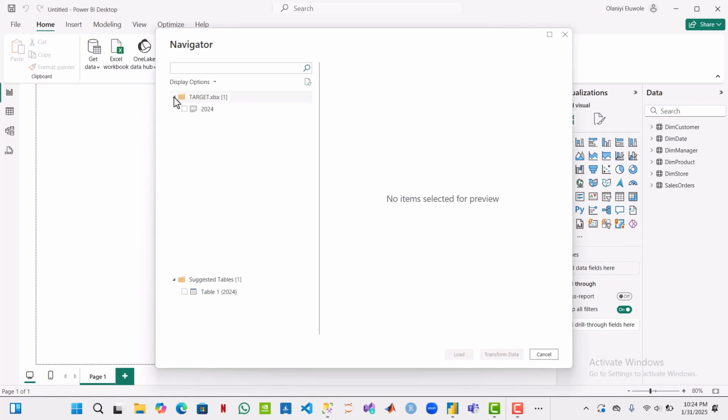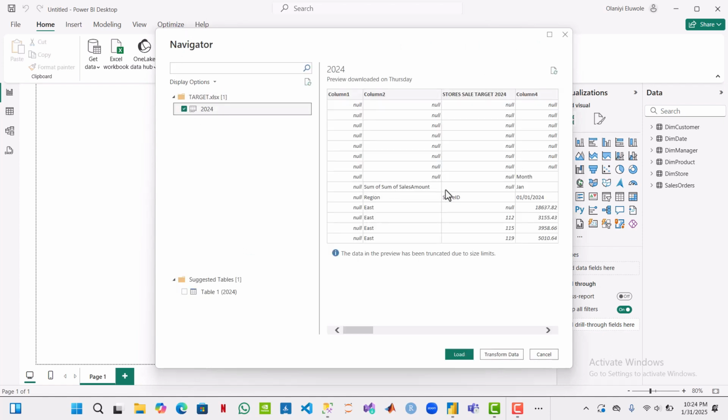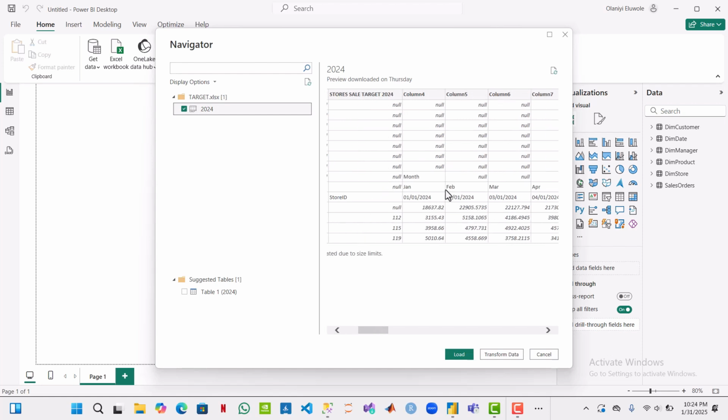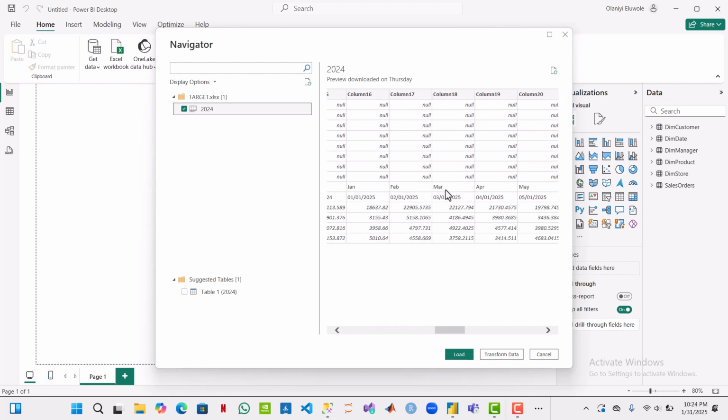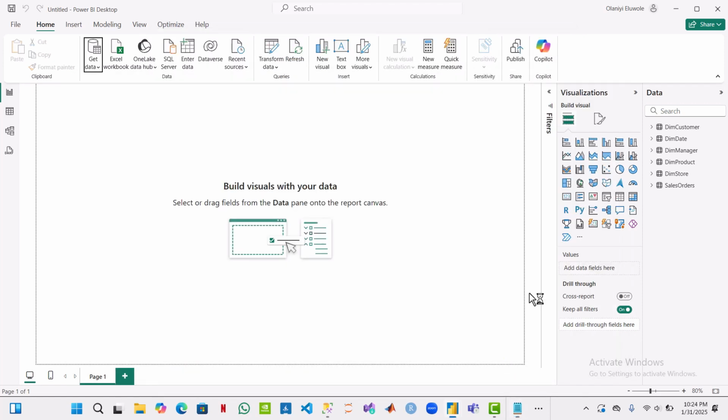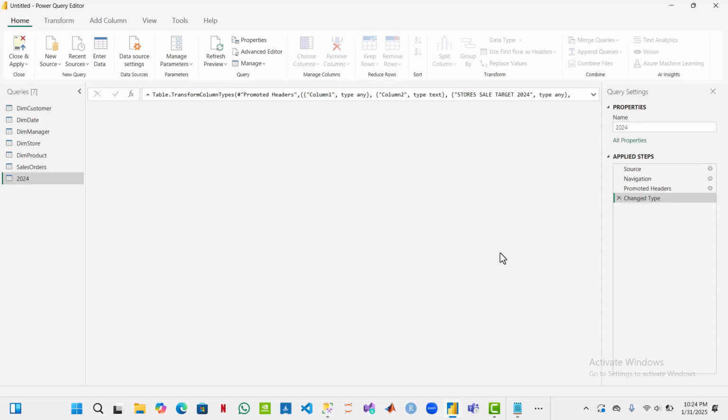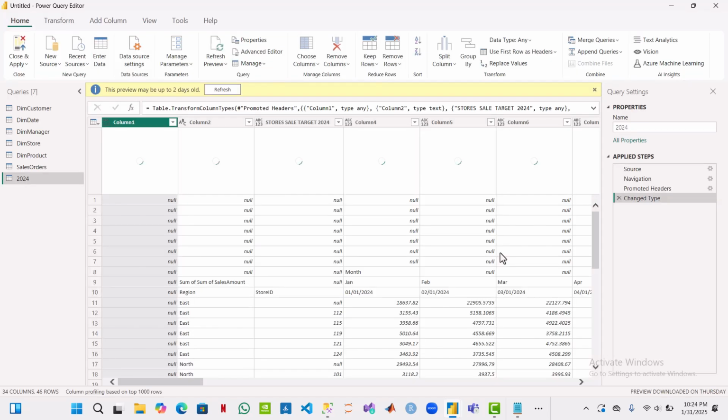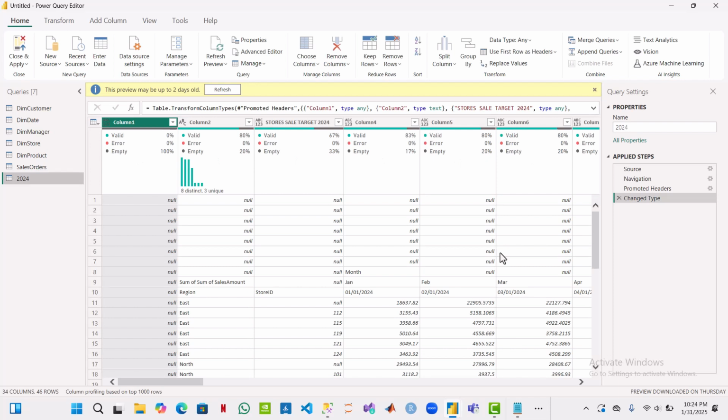Okay, so if I click on this now, I have a preview. Now this data is looking very, very dirty. So we can't click on load now. Let's just go and clean up the data. So I'll come to transform data. Like I said earlier, transform data opens up the Power Query editor. So this is what we have. First, let me just change this to forecast.